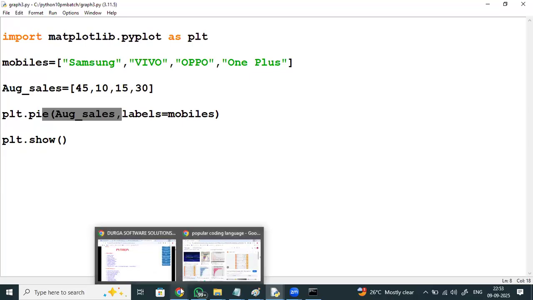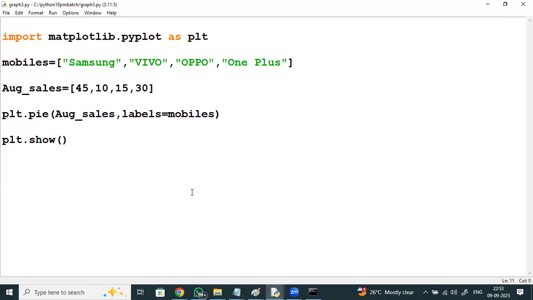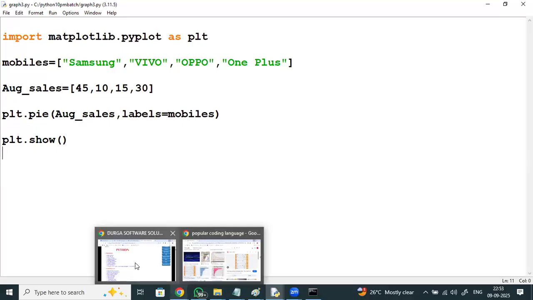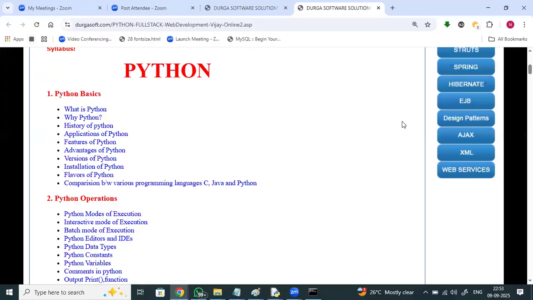So understood, right? I was just showing you some sample examples comparing Java and Python code and Python statements, some examples on these modules. Hope everyone has understood these Python statements, like normal English statements, right? Okay. So once again, you can check this course content.